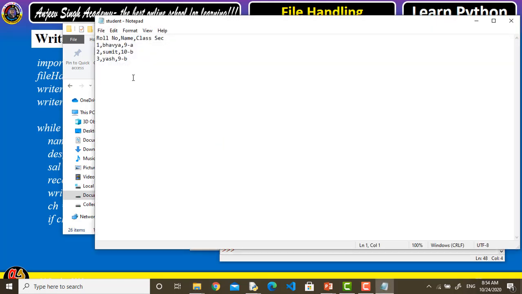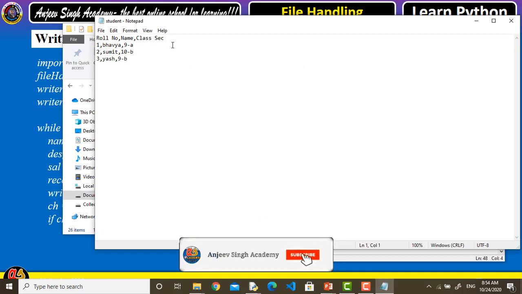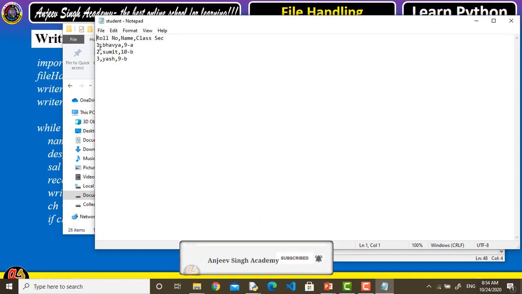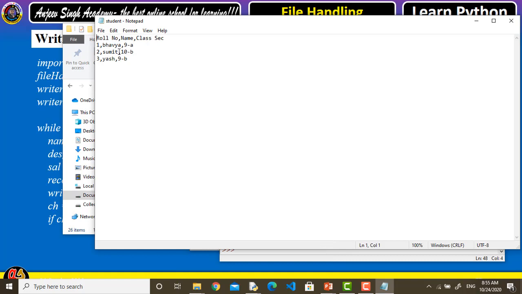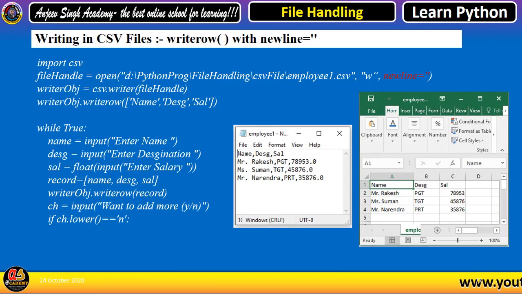Only a few values are there, and look, this time because I have used the newline argument with the open command, it's not putting any blank line. So I hope you understand what is the importance of the newline.